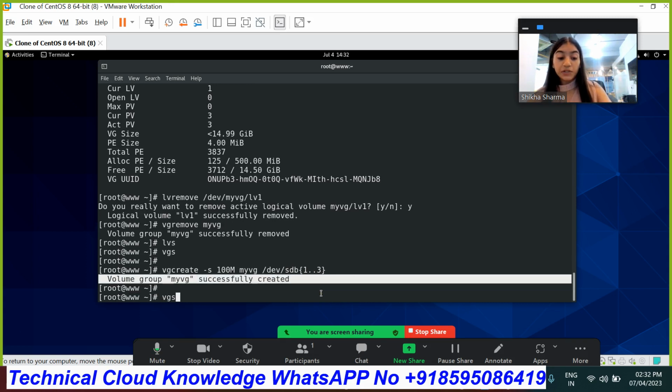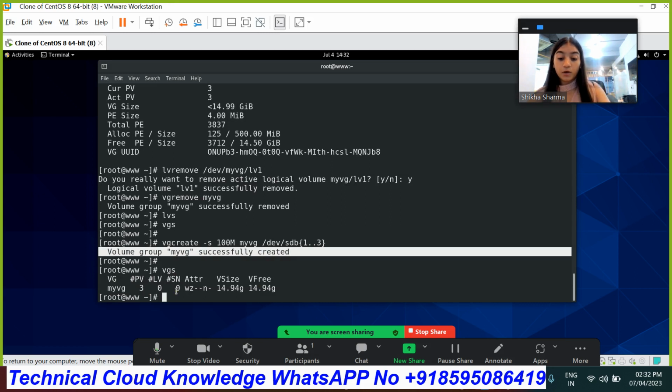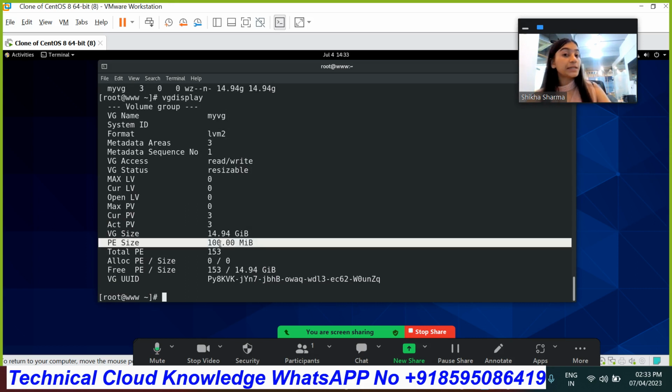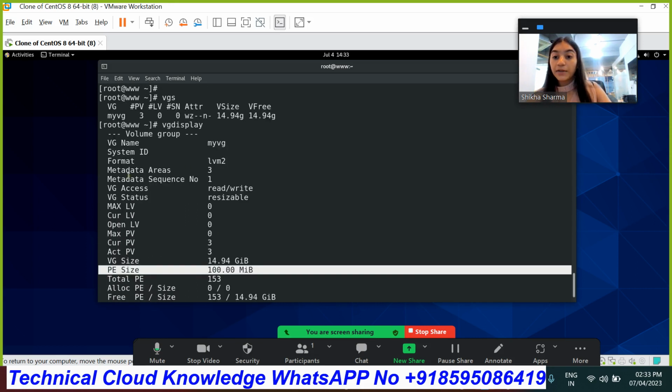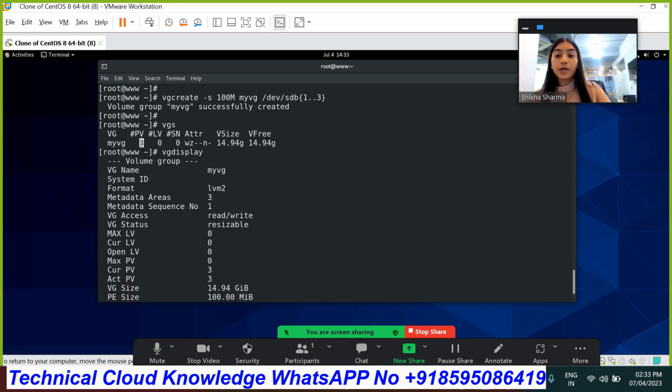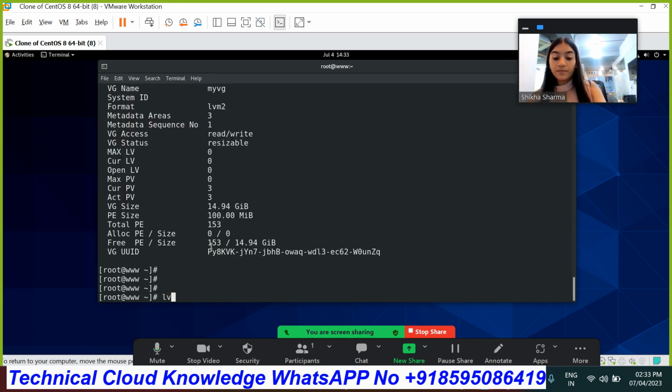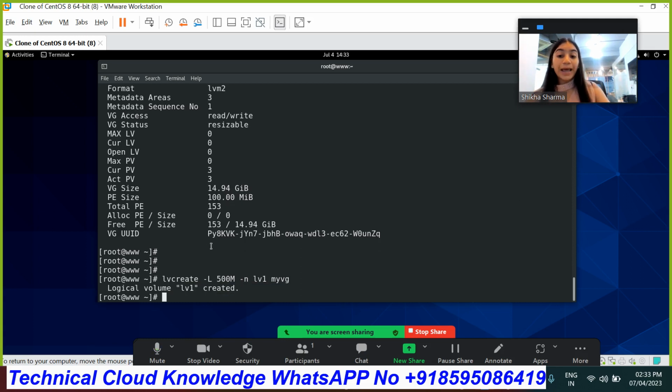You can check by the VGS command or VG display. See here, your PE size for each box is now 100 MB, and your 3 PVs are here. Now we are going to create an LV. For the lvcreate command you need to use hyphen L. I'm referring to a 500 MB LV, and its name should be LV1, from my VG. So your LV has been created.